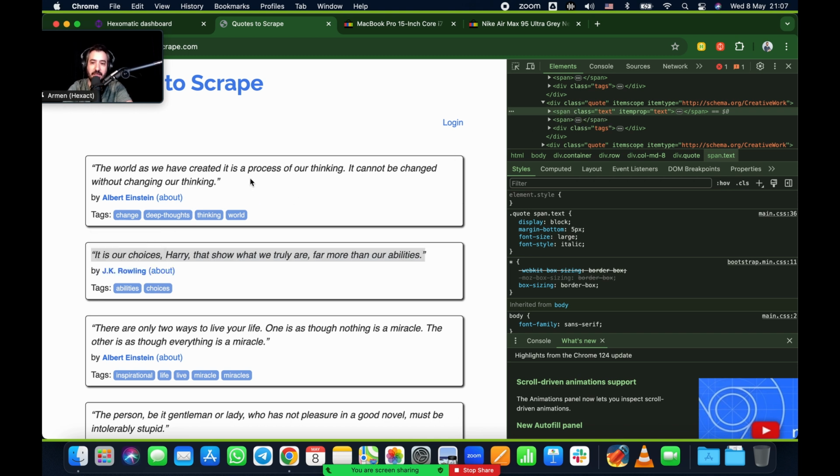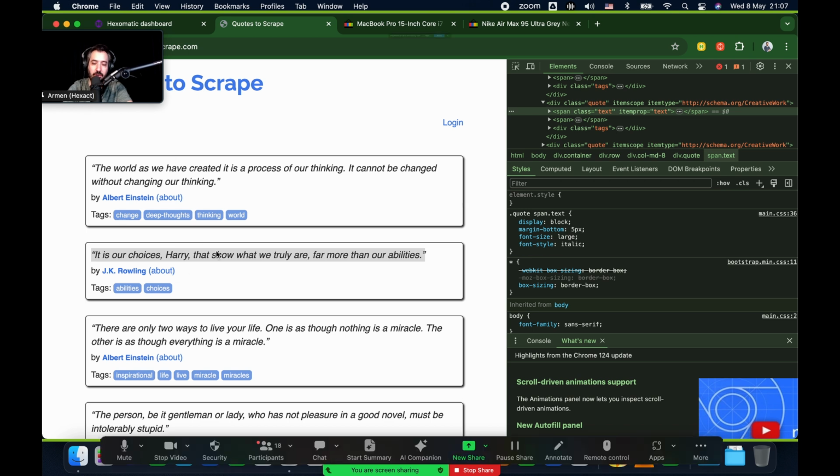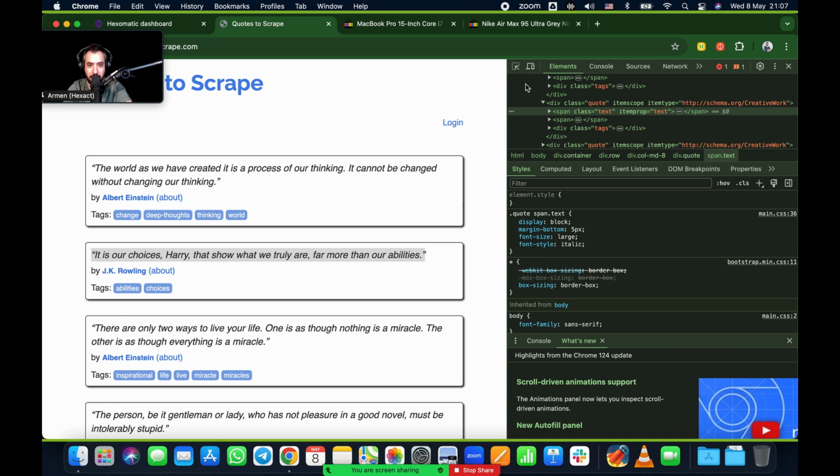So what this means is the box up here and the box down here are coded as the same HTML element. Okay, now if I open up this, it'll be the second quote, right? It's our choices, Harry, that show what we truly are, far more than our abilities. So this is very crucial to understand.